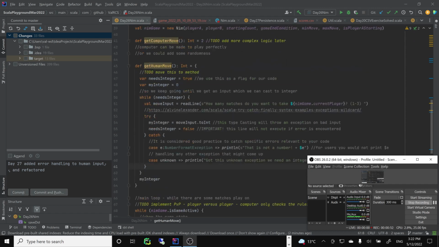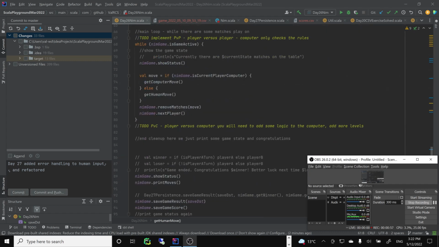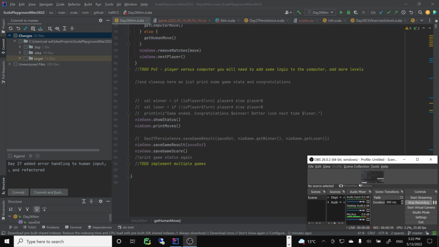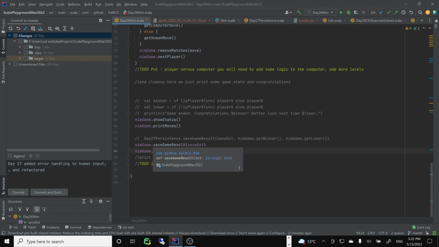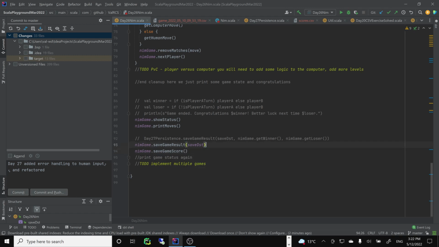So how do we save scores right now? Let's check our code. We have here NIM game has a save game score option, right? Save game result and save game score. It has also where to save it, and also saves the score in a specific name. Okay, that's fine, we can keep it for now. All we just need to do is use the database SQL syntax to insert some data.